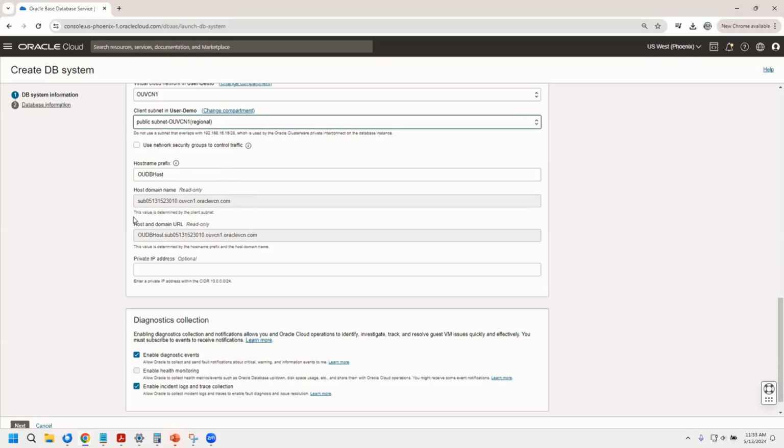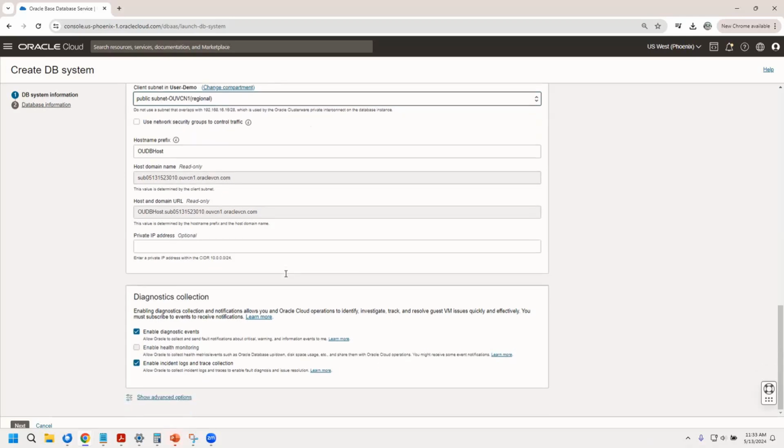The rest is read-only, because remember, it now takes that form of what it is for your host name as well as for your URL. This will then be how you will connect to your system. I'm not going to provide it a private IP address, and that brings me to the next part of the dialog box, your diagnostic collections.